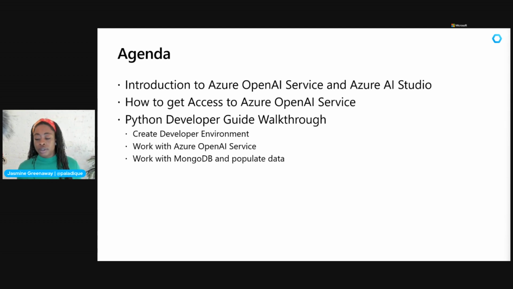As you know, I also have shared the GitHub repository with you in the previous slide, so you can follow along as well. What we'll be doing is creating the developer environment, essentially deploying some services, those services that you saw in the architecture diagram in Azure. Then we'll work with the Azure OpenAI service to do a little bit of experimentation through some notebooks that are also in the guide.